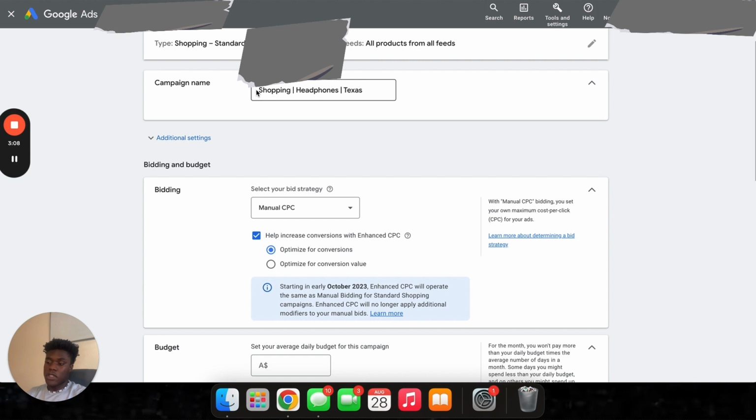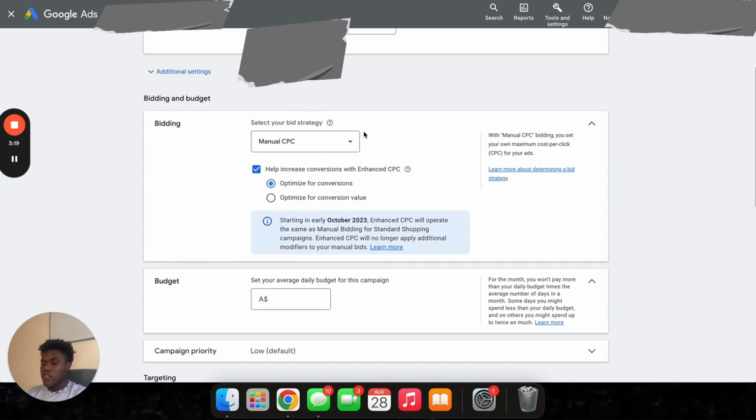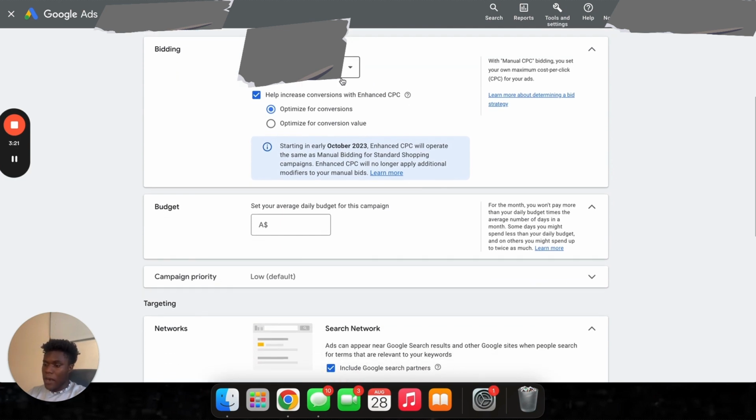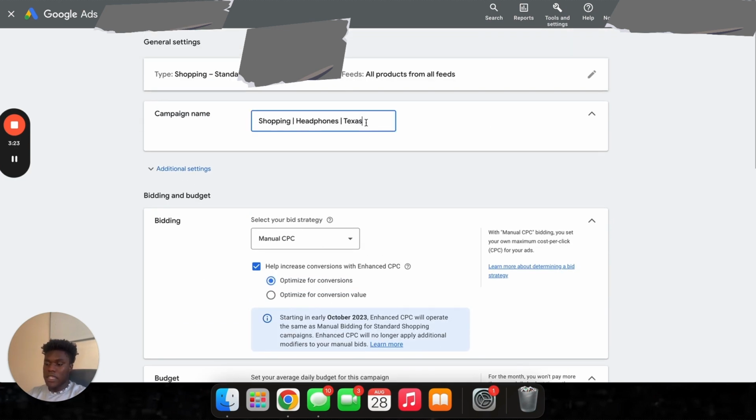So for example, shopping obviously is the shopping campaign type that we're using. Headphones is the dummy product that we're using here. And then Texas is just a location that we're targeting. So it makes it pretty simple. If you have somebody that's building campaigns for you, you can put your initials here, something of this sort, but we usually just keep it pretty simple like this.